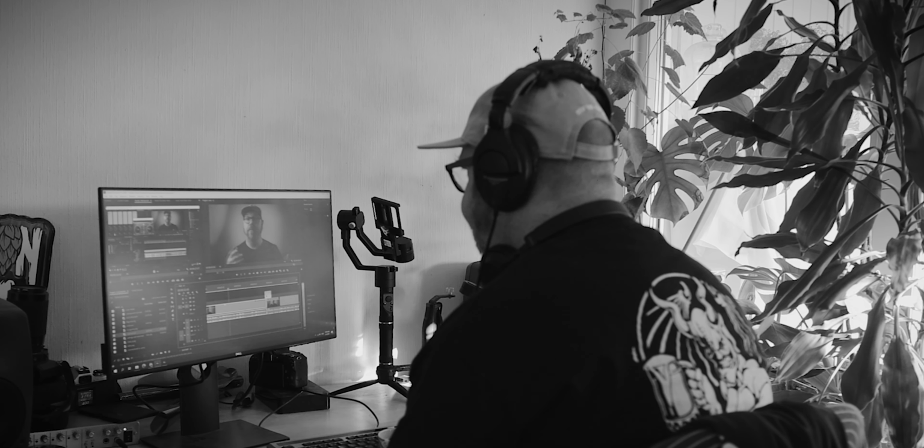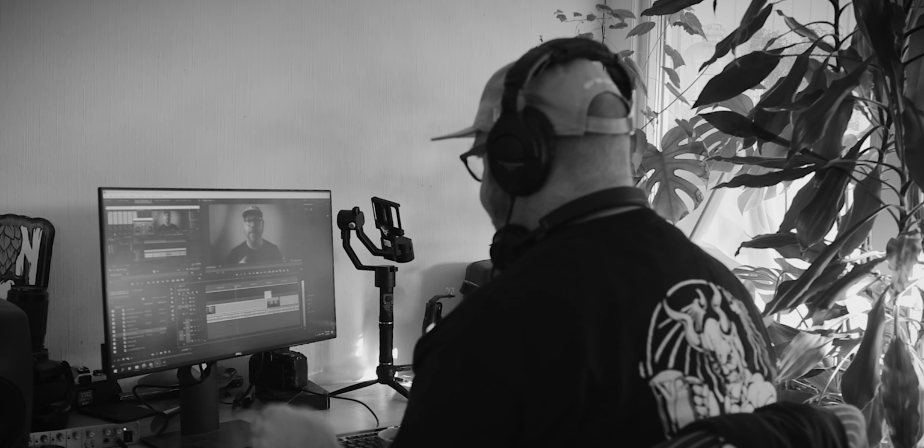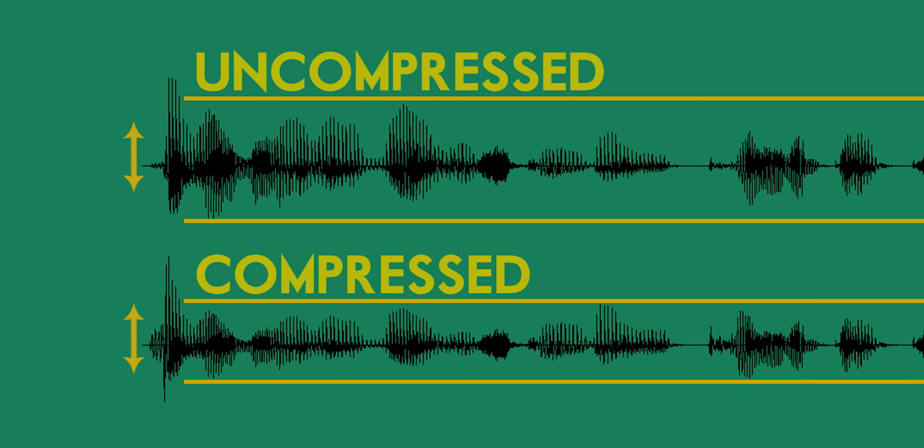Using a compressor can both save time and save entire takes that you maybe normally would have scrapped or had to do retakes on, just because some parts were too loud and some parts were too quiet. A compressor will even out the differences and make it sound more professional.